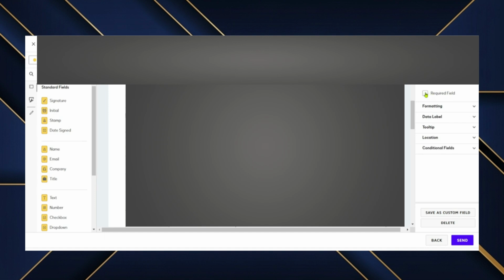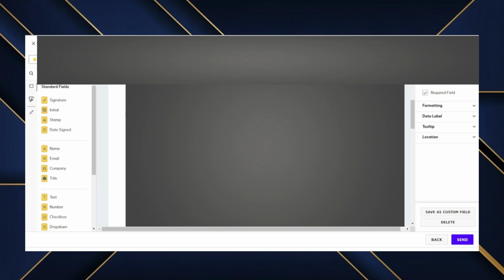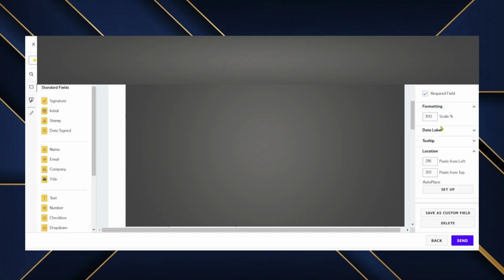In some cases, you may also see options like Select at Least, which allow partial requirements across multiple fields. This helps create more flexible document flows without forcing unnecessary inputs. Always review your document before sending to ensure everything behaves as expected.